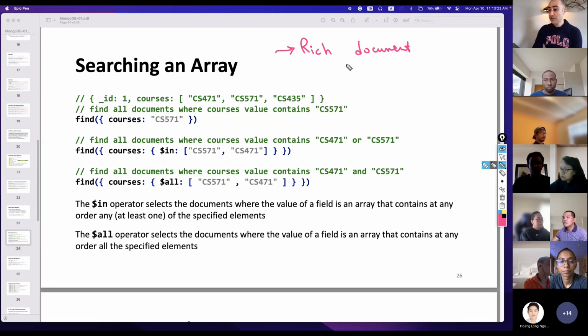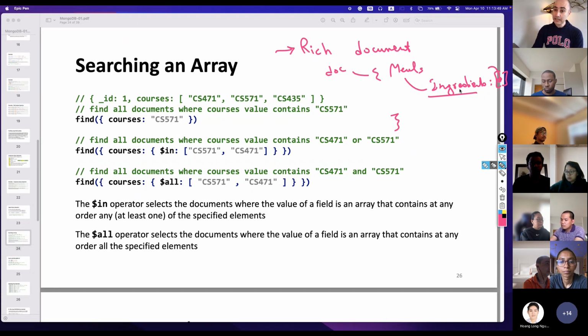An example of a rich document is what we worked with last week, which is the example of meals and ingredients. So the meals document has an ingredients property that has an array of multiple ingredients. Meals is the document, and inside this document we have an array of ingredients. So we call this document rich.